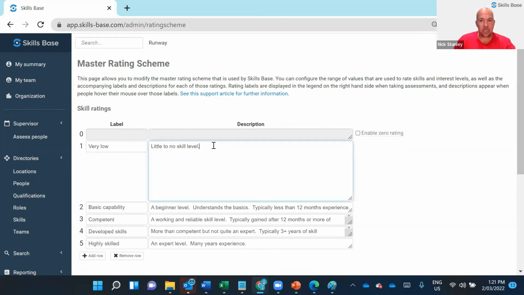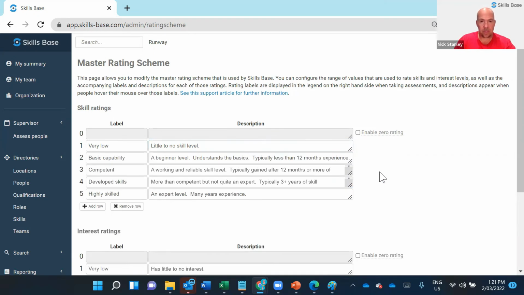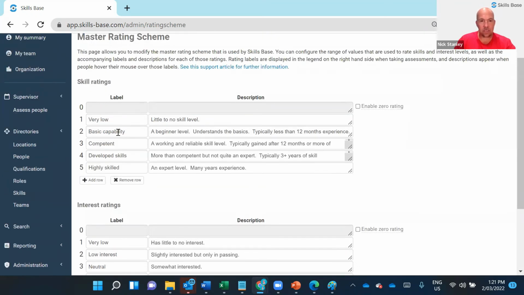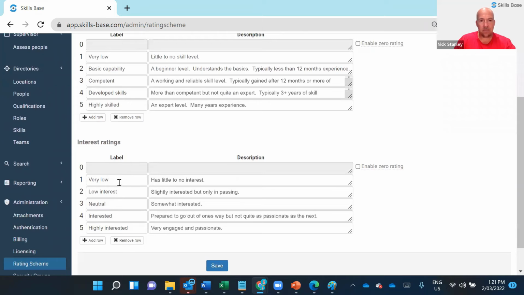Descriptions are great to include because you see those when you're actually completing an assessment. So staff would see these when they're going in and completing their assessment, and that will guide them as to the ratings that they should select, as well as the supervisors that might be also peer reviewing those assessments. You can also add over time to this rating scheme and edit those rating schemes. And we have a scheme for the skill rating here, and we have a scheme for the interest level here.